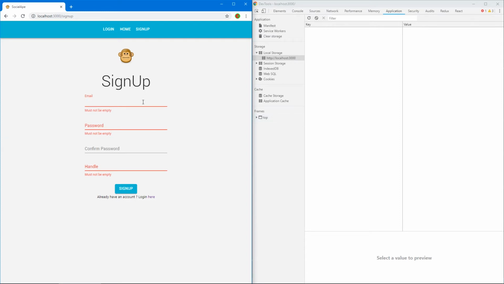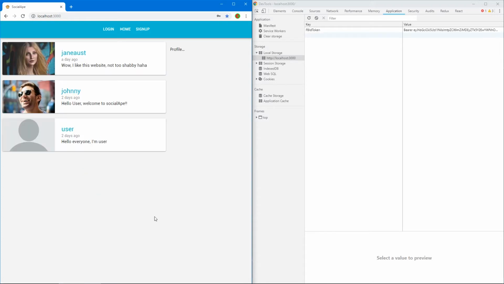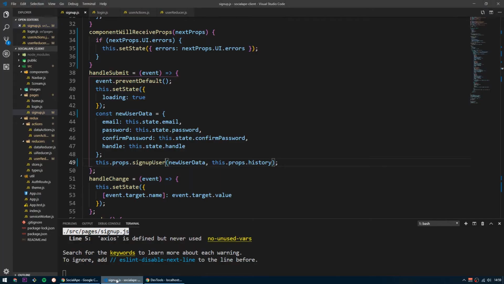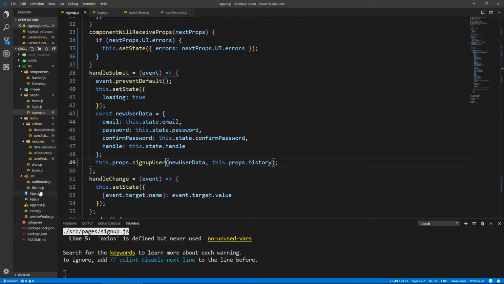And let's try to sign up a new account. new6@email.com, 123456, 123456. Handle will be new6. We send sign up. Cool, we get redirected, we get our token, everything works. All right. What else? Let's go to the app.